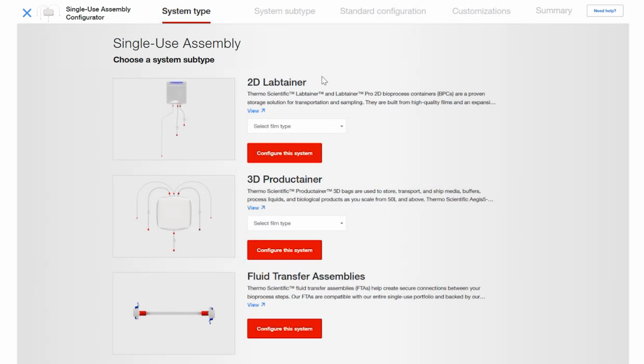Let's review the system type. Below you will find the 2D Labtainer, the 3D Productainer, and then fluid transfer assemblies. For the 2D Labtainer, you have the option to select the film type, our flagship Aegis 514 or the CX 514 film. The same options are available for the 3D Productainer. Lastly, you have the fluid transfer assemblies.